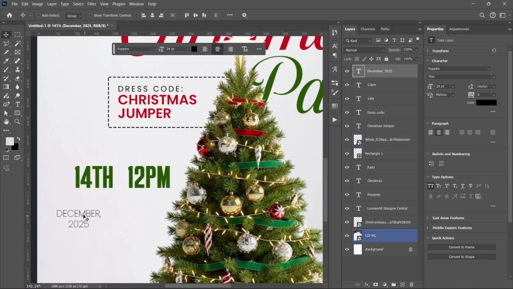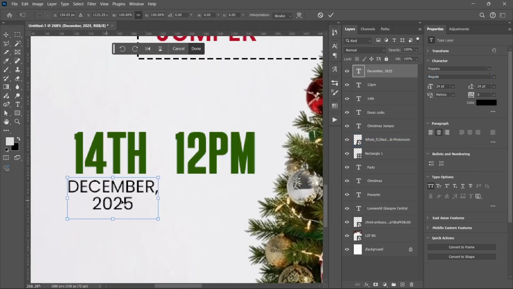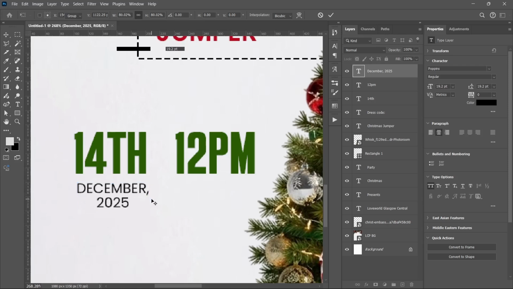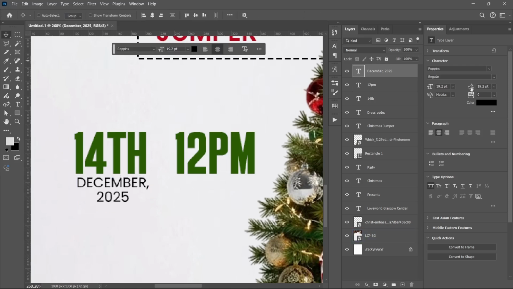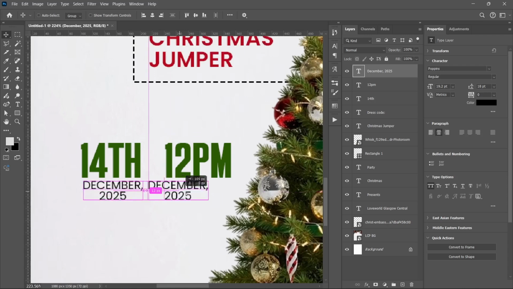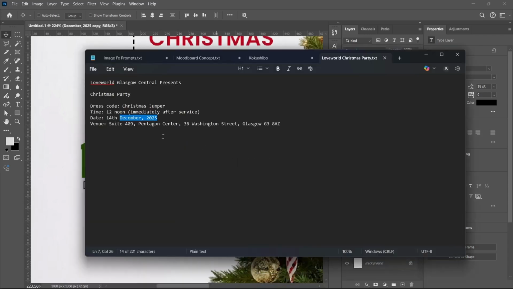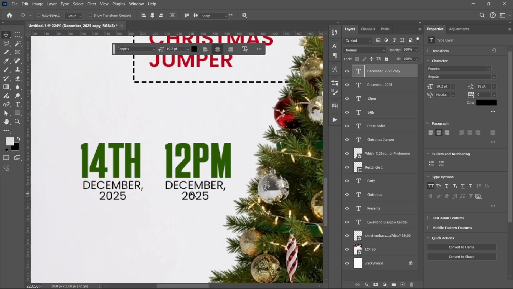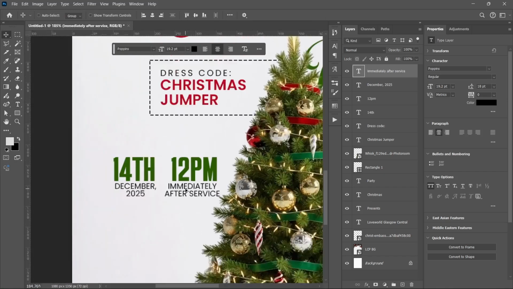I'll centralize it. I'll change it from thin to regular. Okay, I'll make the line space 24 as well. Press Ctrl T, and I think I'll still reduce it further. I'll make this 18. Alright, so we have this, then I'll duplicate it again, and I'll go and copy "immediately after service," which is the time that the Christmas party is going to hold. I'll paste it. Alright, so we have our date and time.